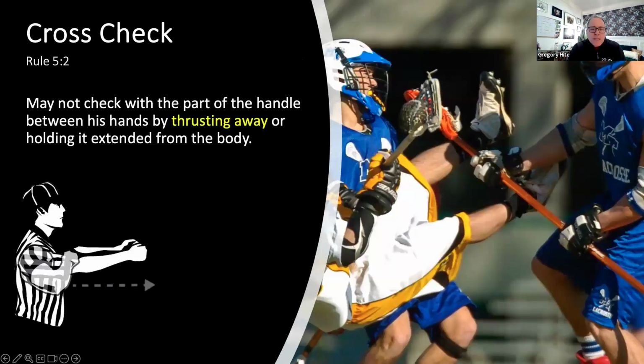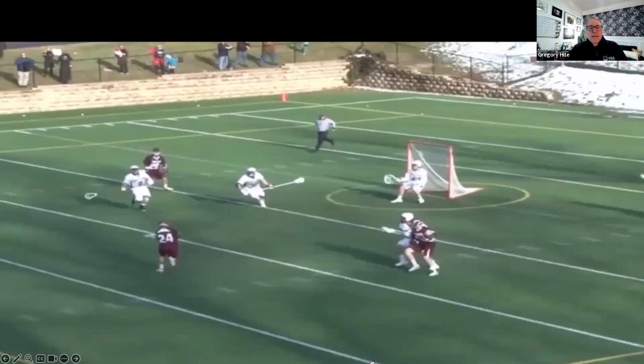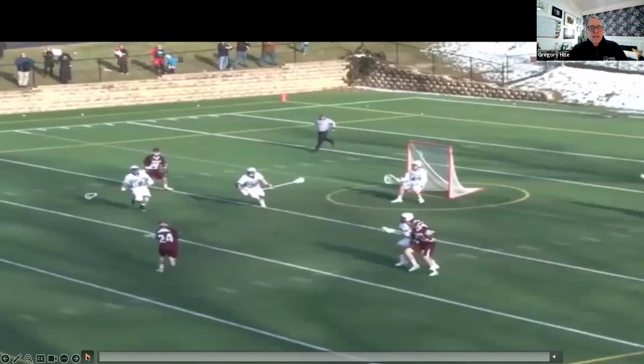So let's talk about cross checks, right? This is rule 5.2. You may not check with the part of the handle between the hands by thrusting away or holding it extended from the body. The key here is that it is vicious and/or deliberate, right? We're not talking about just contact with the area of the stick between the hands. We are talking about vicious and deliberate contact. So let's take a look at this.